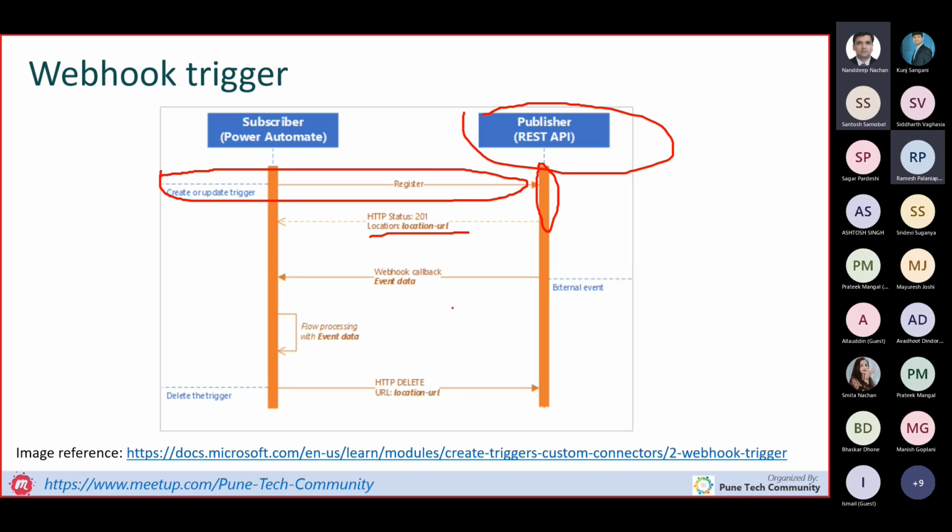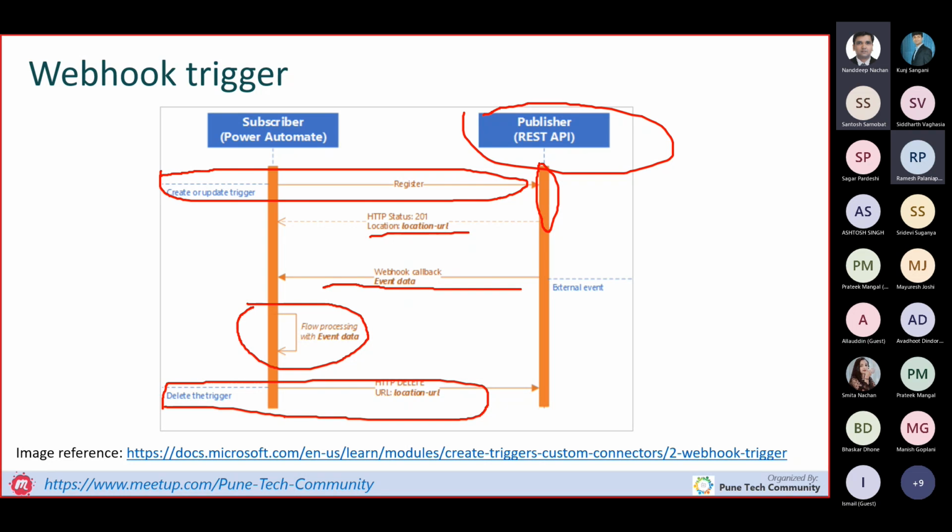And whenever the data is ready with the publisher, that data will be sent from the publisher via the registered endpoint to the subscriber. Then the subscriber will go ahead and consume that data. And when the subscriber is done consuming the data, it will go ahead and delete that trigger endpoint. And this is simply how the webhook trigger functionality works.